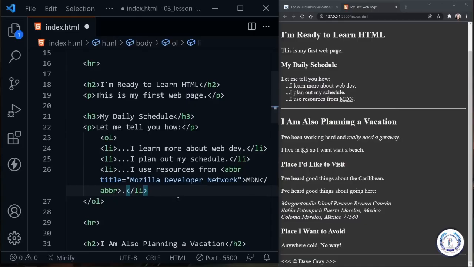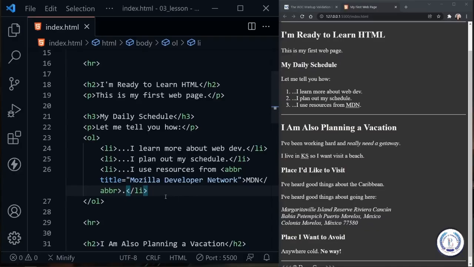So now I'm going to press Control S and save, and Visual Studio Code reformatted that just a little for me. But look at our page now that we've added this list. It's an ordered list, and it is numbered. That means it's in order, numerical order, 1, 2, and 3.